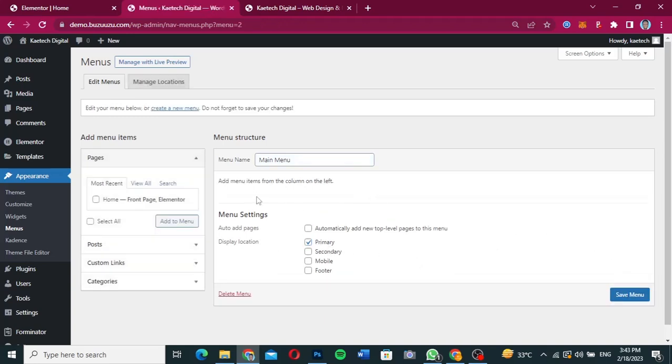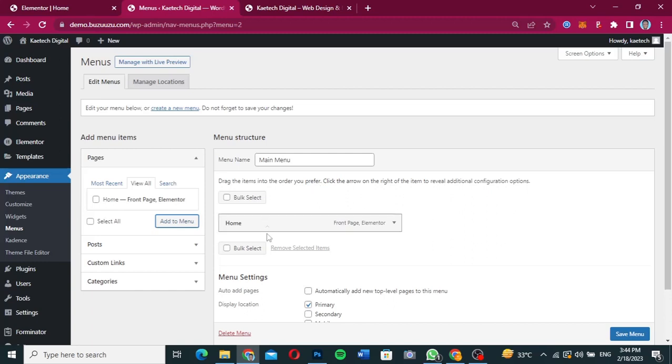Okay guys, so now that we've created the menu, we need to add menu items to it. The first thing that we're going to add is, as you can see, we only have one page. So what we're going to add is the home page over here. So we will add the home page to our menu items over here.